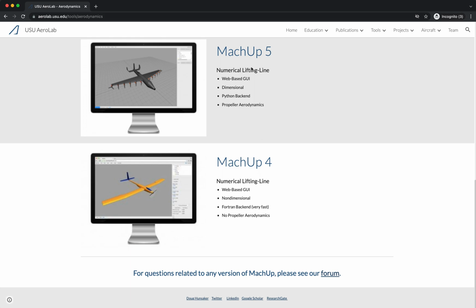There's MachUp 4 and MachUp 5. Both of these have web-based graphical user interfaces. I'll click into those in just a second. MachUp 4 is non-dimensional, has a Fortran backend, so it's very fast, and does not include propeller aerodynamics. MachUp 5 is dimensional, so that means you're putting in like lengths in terms of feet, for example. It has a Python backend, so it's a little bit slower, and it includes propeller aerodynamics.